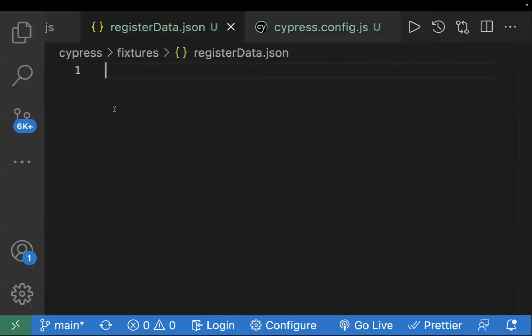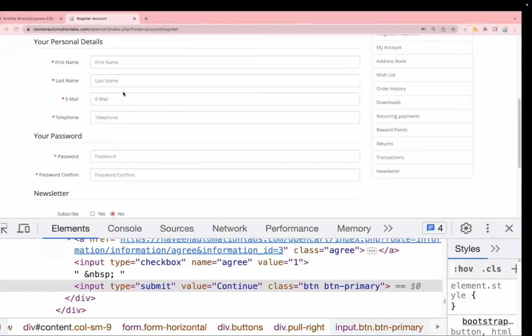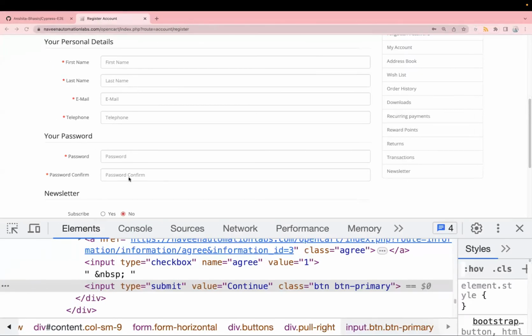Okay, so it will be again in the key value format. So my first name, you can pass all the data over here. So how many fields do we have? We have 6 fields on the page. The last 2 fields are basically the same, so in total five values I will be storing here in the test data, in the JSON file. So let's go to the code and store the data in the JSON file.